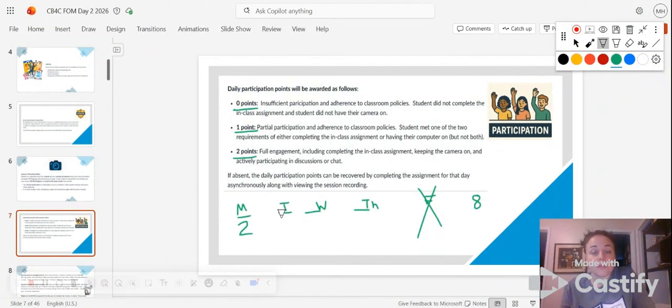Tuesday, comes to class but does not have his camera on but completes the in-class assignment, that's 1 point. So your camera being on is so important for your participation grade. Wednesday comes to class, completes the assignment and has his camera on, that's 2 points.